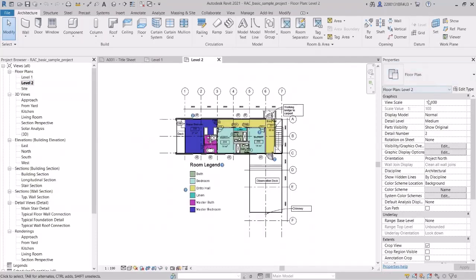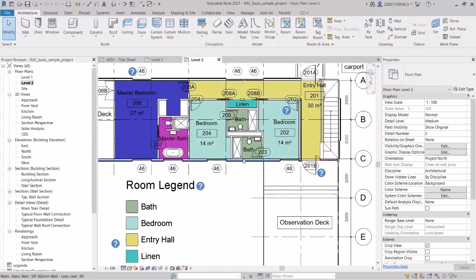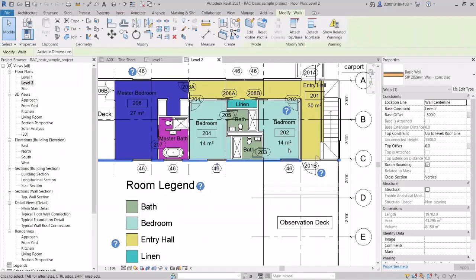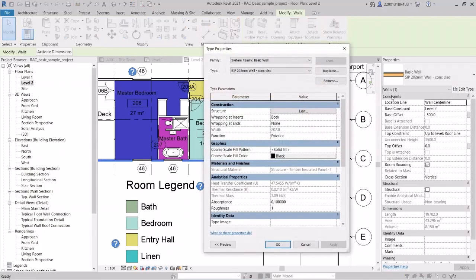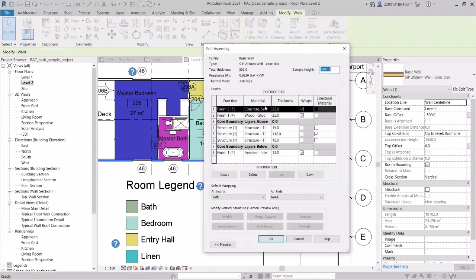The Properties palette is one of the most important things in Revit. It contains all the information for each element. For example, when selecting a wall, we can see all the details about it. Here we can see the family it belongs to and other specifications. If we click on Edit Type, we can view and change even more information. For example, materials and thickness. For now, we will not make any changes.